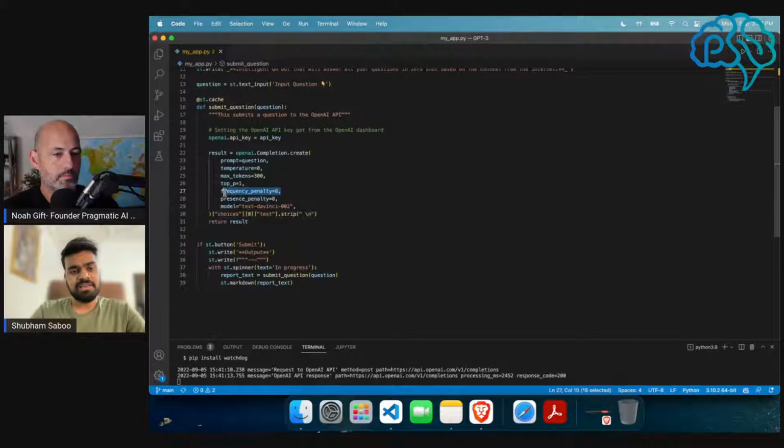Frequency penalty lets you penalize the frequency of words. So if "the" is coming multiple times in a sentence, it will penalize that. Again, it goes from 0 to 1. And presence penalty penalizes the presence of certain words. If certain words are already present, it will penalize that if you increase the value from 0 to 1.